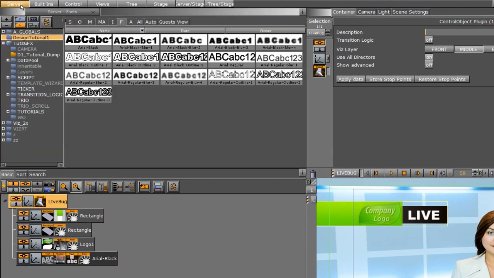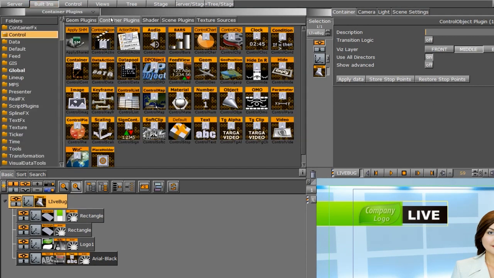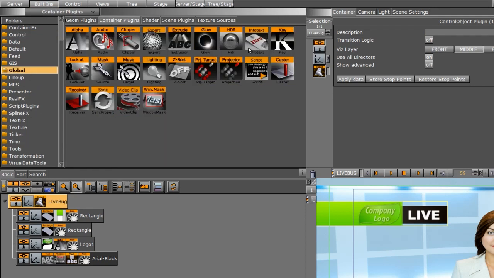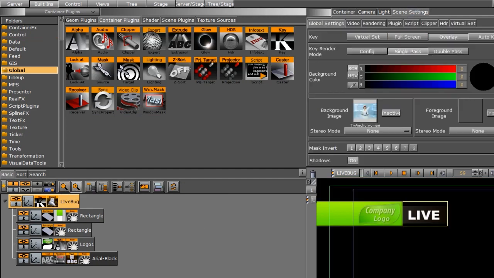The last thing that I need to do, again, in my case, is to add a key channel. So I'm going to go into the built-ins, into the container plugins, into the global folder, and just drag this key down onto my live bug. If I go into my scene settings and turn my background off and turn my key button on, it now shows us the key channel. So I'm going to go ahead and save, and we're going to move on to the next scene.